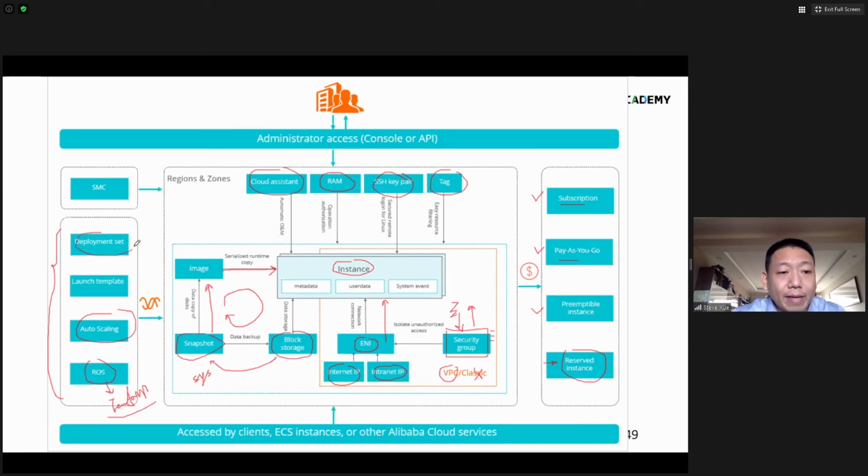Deployment set gives you the ECS deployment to put instances into different racks, which means different physical locations in the same data center. In one data center, you have different racks, just like a bunch of machines in the same box. But you can ask Alibaba Cloud to put your ECS in a different rack based on the physical machine's location, which gives you a little bit higher availability setup, right?